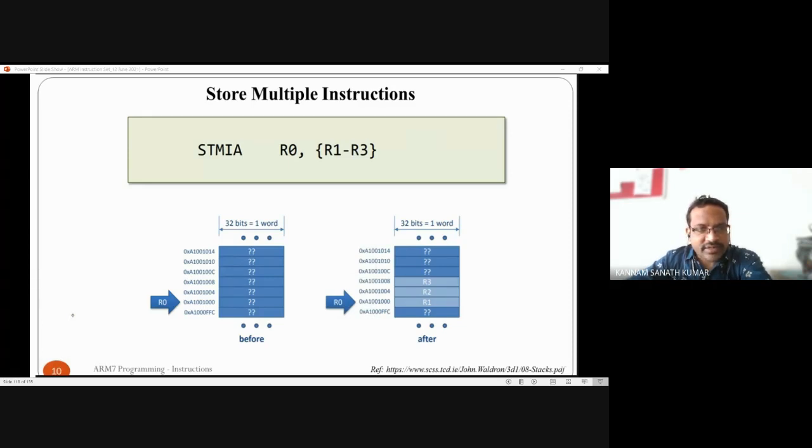Similarly, empty ascending: store multiple empty ascending is a stack related operation. We can call this store multiple increment after. Both are the same, they will do the same operation. Load multiple empty ascending is load multiple decrement before. So these are some stack related instructions.